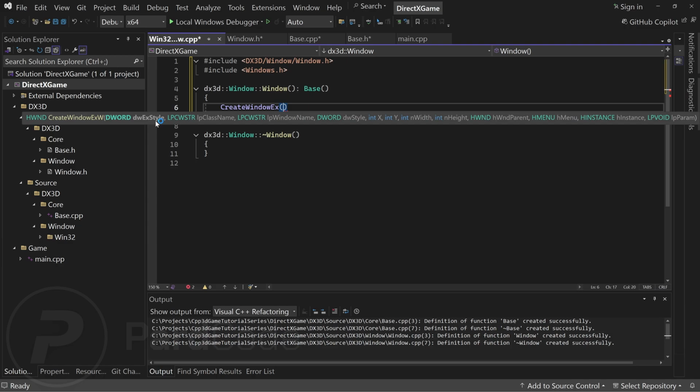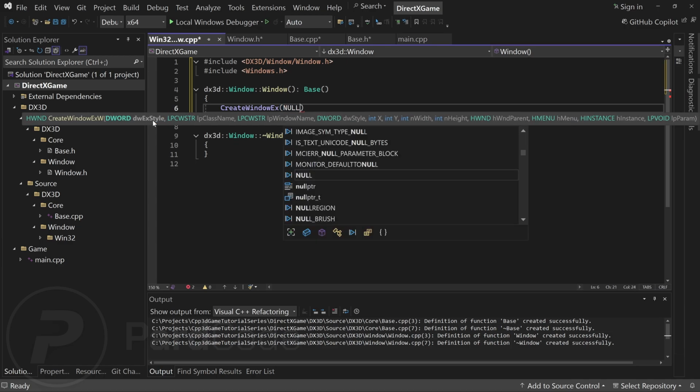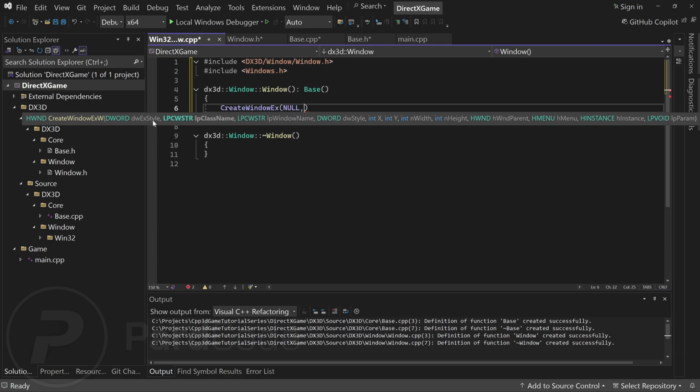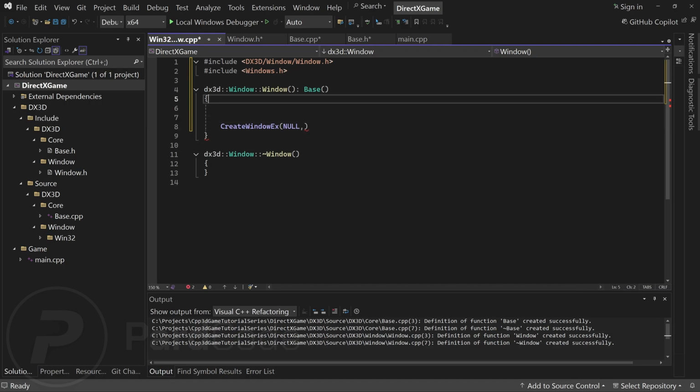The first one is the extended window style. Let's set it to null. Then we need to specify the name of a window class. A window class is a data structure that defines the main properties of a window.